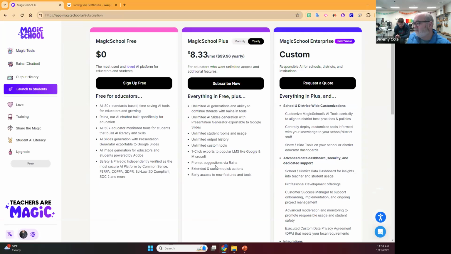$8.33 a month. Yeah. One click exports to popular services like Google and Microsoft. So yeah, $100 a year, and you can do that.